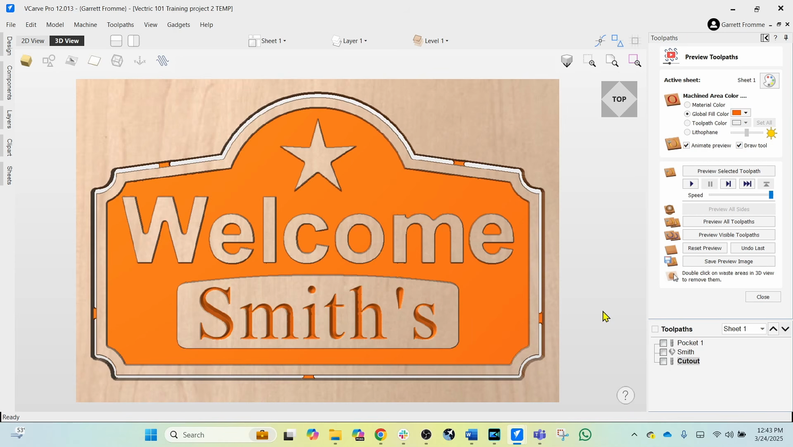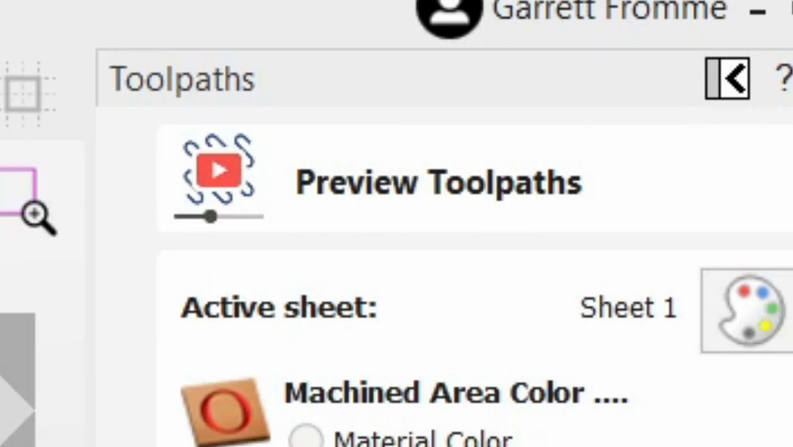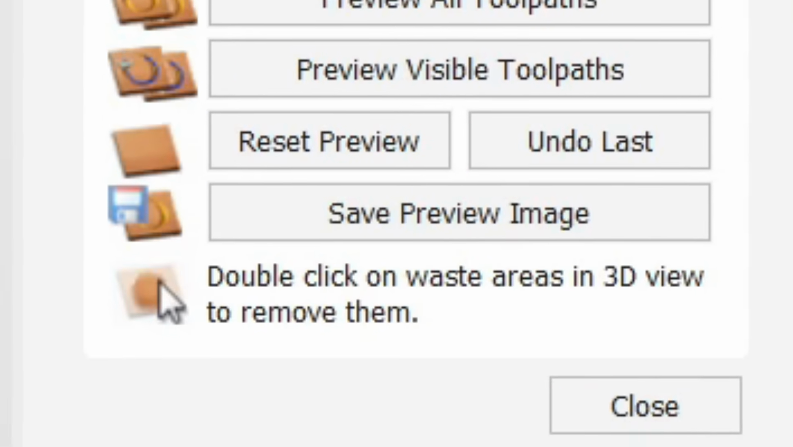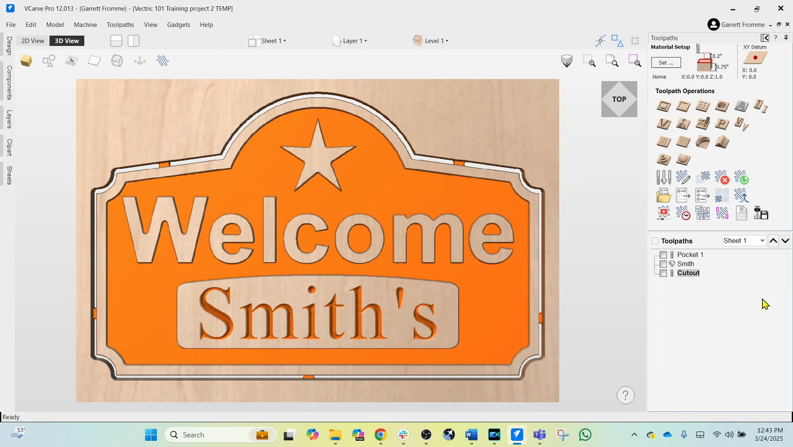When we left off, we had just finished putting the tabs in the project, and that has left us in the Preview Toolpaths menu. So we need to exit out of that and get to the main Toolpaths menu. To do that, select the Close button, and that brings you back to the main Toolpaths menu.